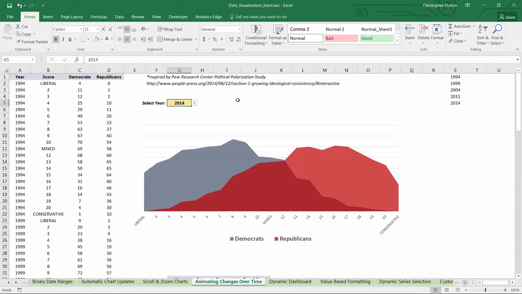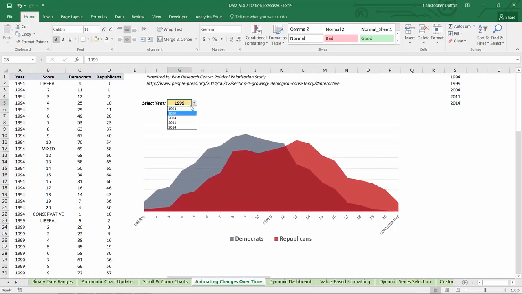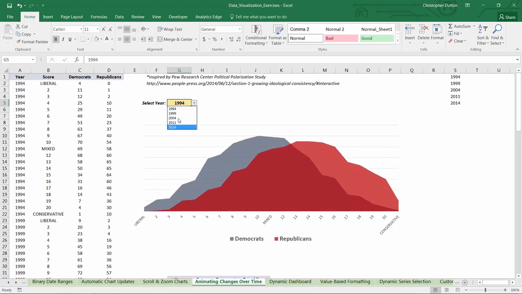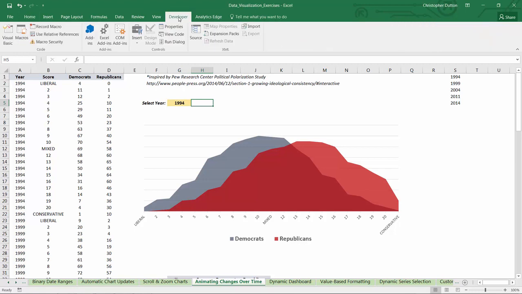I think that's awesome. I'm going to show you one other kind of bonus step just to make it a little bit easier to page through the animations instead of having to click and select from a list each time. And to do that, we're going to use a different kind of form control from our developer tab. And I'm going to insert what's called a spin button. And basically, that's just an up or down button that changes the value in a given cell.